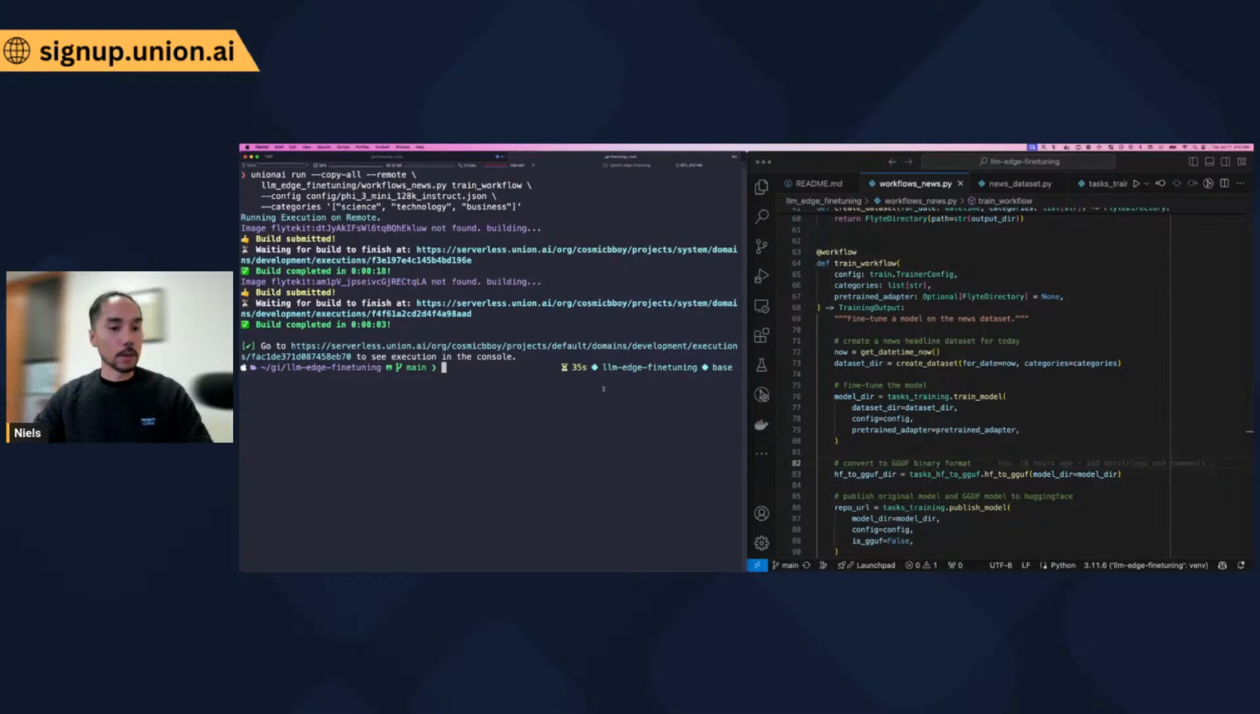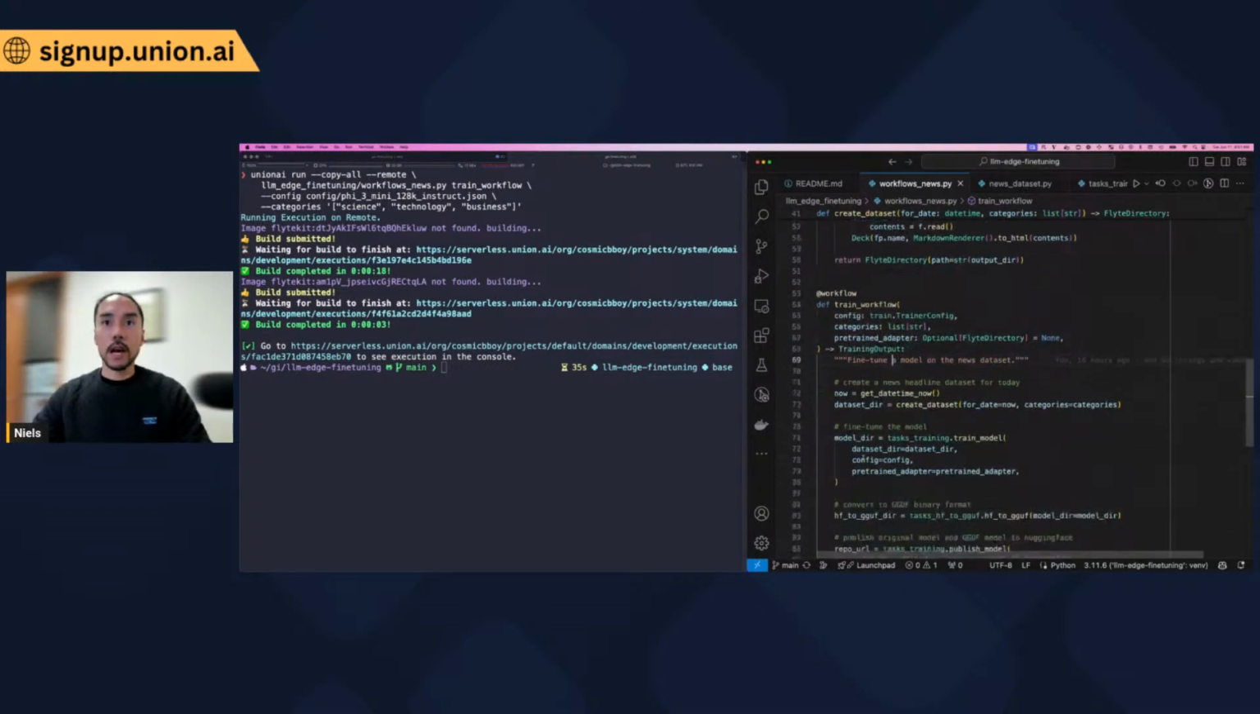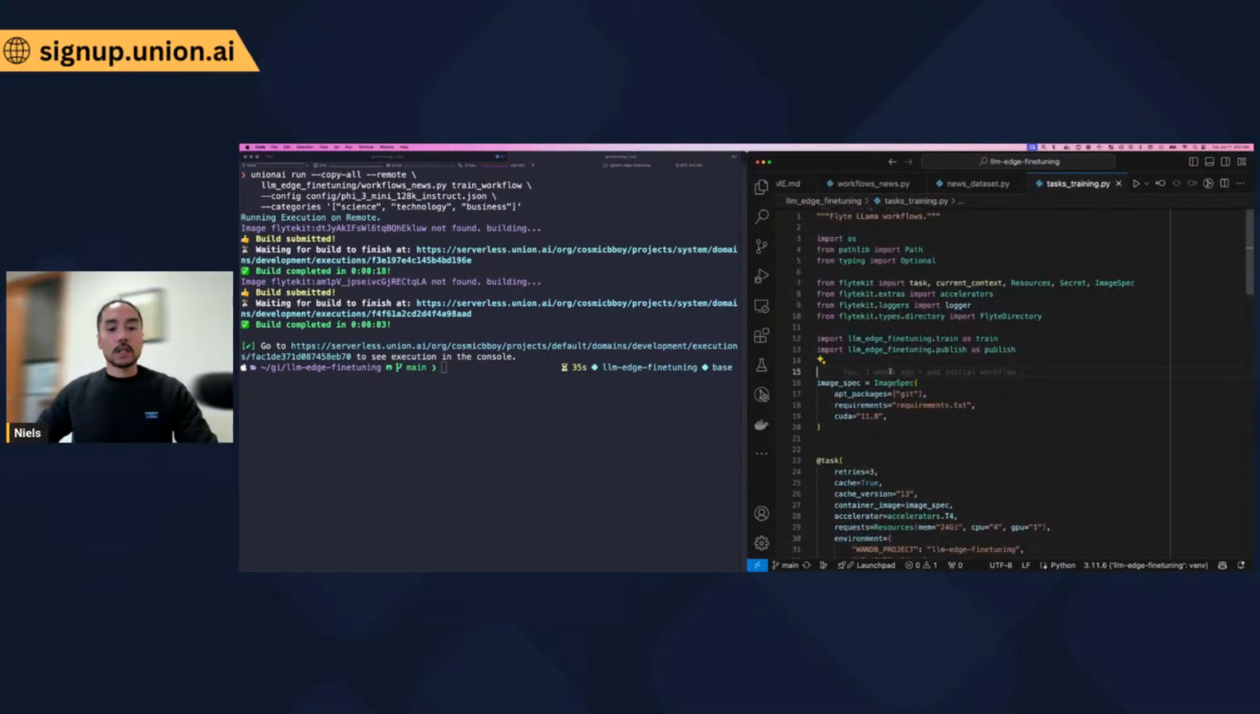But with Union and Flyte, we actually have abstracted Dockerfiles and container file definitions. So if we look at our tasks here on the right-hand side, we see that we have an image spec definition here. And what this does is it allows you to not worry about making Dockerfiles and building those Docker images. So image spec is a high-level SDK that allows you to just specify your requirements. And if you have pre-built images, it'll just reuse those.